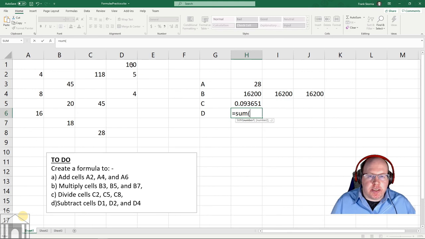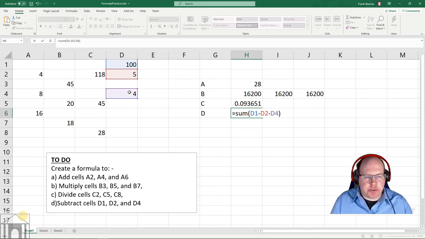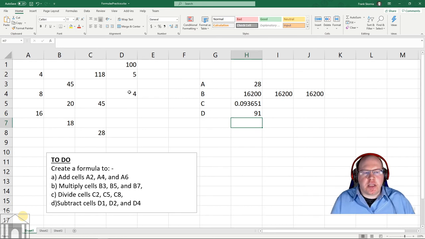So I'm going to click on D1, hit dash, click D2, hit dash again, and click D4. I'm going to close the parentheses and hit enter. There's 91. So 100 minus 5 is 95, minus 4 is 91. So there's some of our basic arithmetic functions.